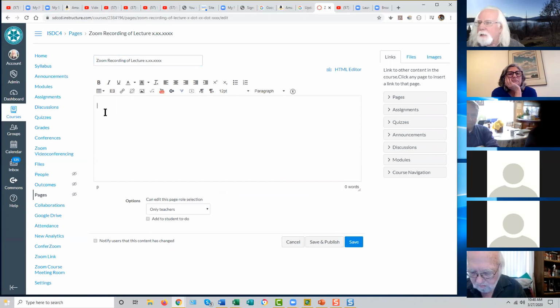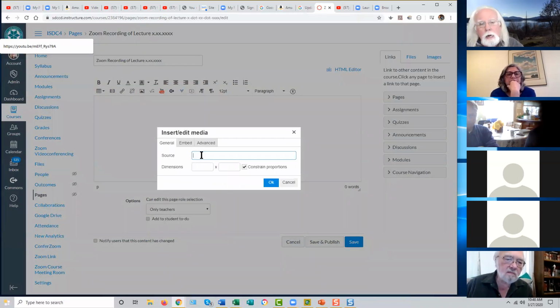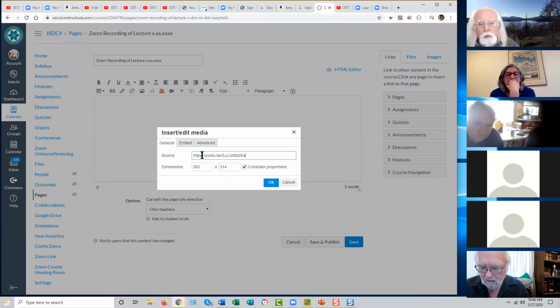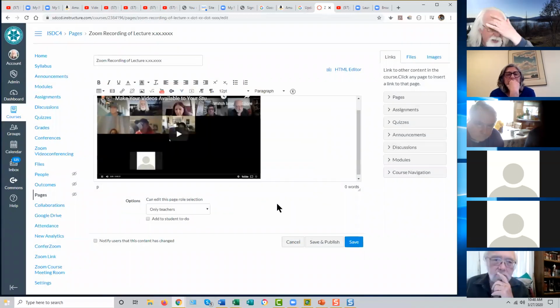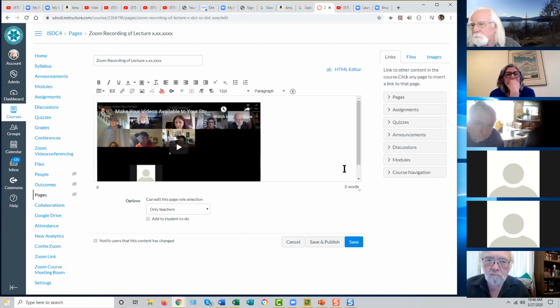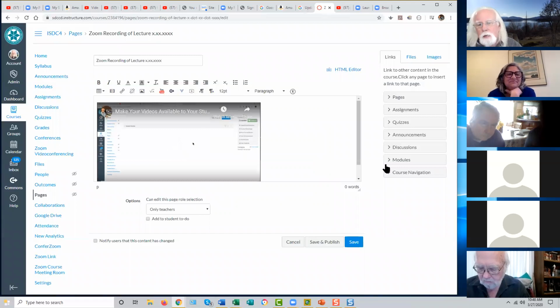and I can embed the Zoom video into the Canvas page here rather than just putting a link to it, which works, but doesn't really draw students in like I might like to. So in the Canvas Rich Content Editor, I can use the Insert Edit Media tool, and I can just paste that Zoom share URL right into this source box here. I think I still have that on the clipboard, yep. And click OK. And doesn't that look sexier? The student can just click here and play the video right within the page.